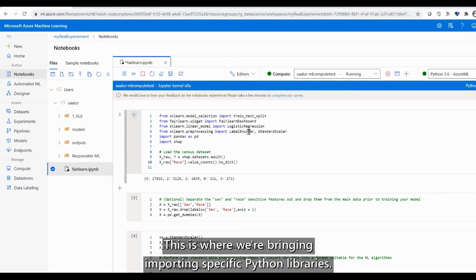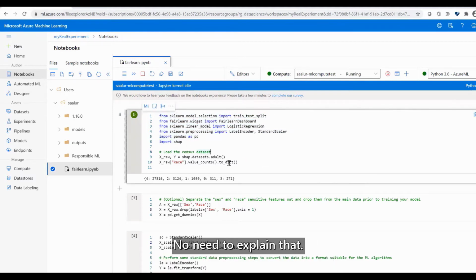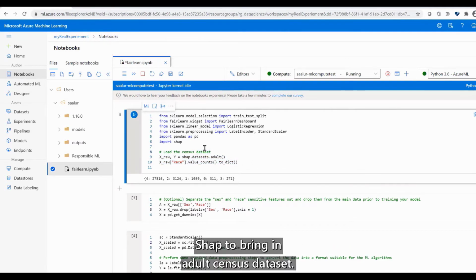Now this is where we're importing specific Python libraries. No need to explain that. We basically are going to use SHAP to bring in the adult census dataset, right?